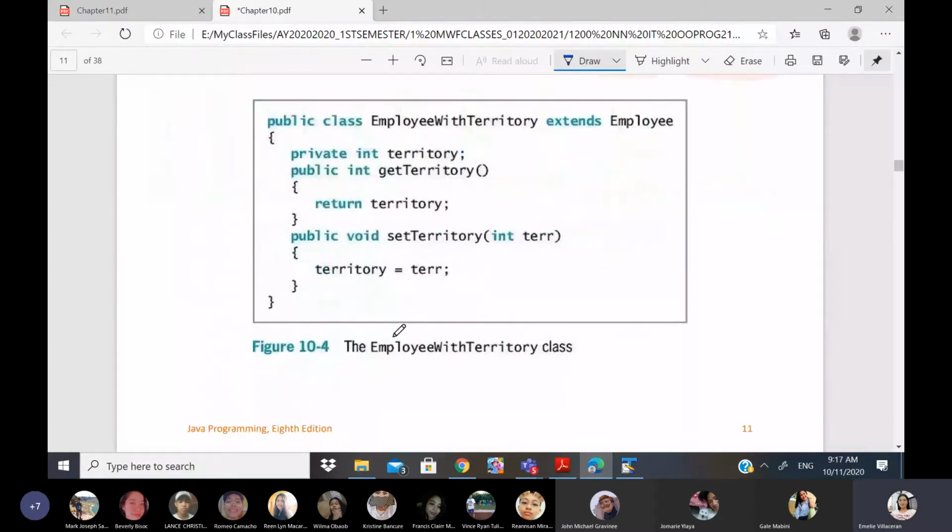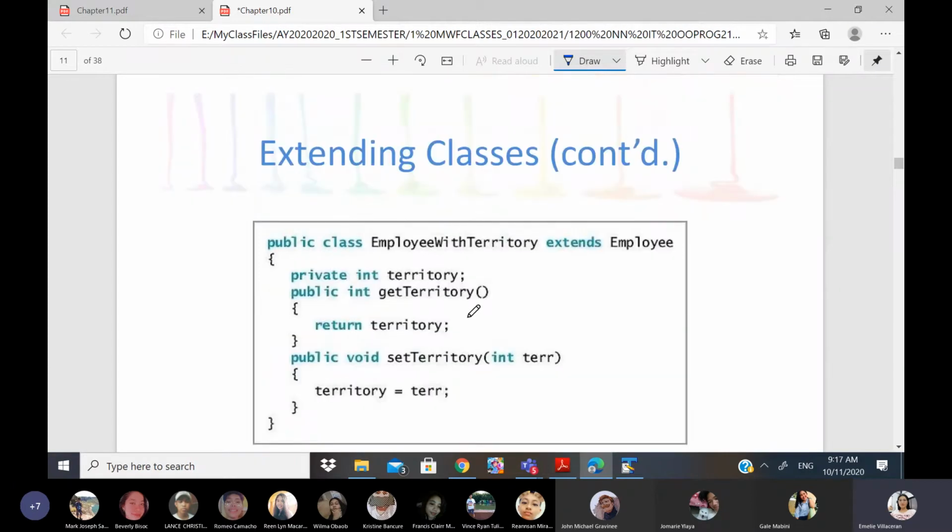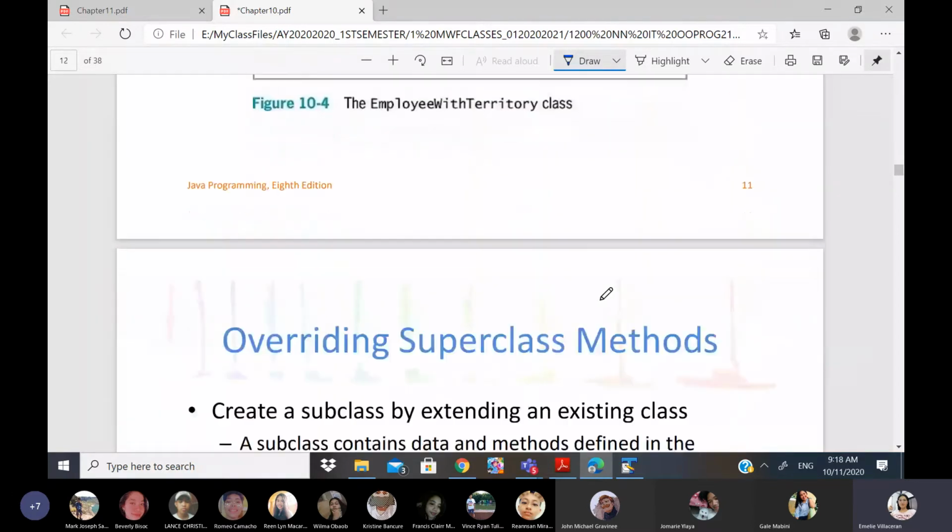Okay, this is an example. Here the employee with territory is extending the employee class. The employee with territory has the territory attribute, and the methods getTerritory and setTerritory. But aside from this, the employee with territory can also use the operations or methods of the employee class, and it can also inherit indirectly the instance variables of the employee class.